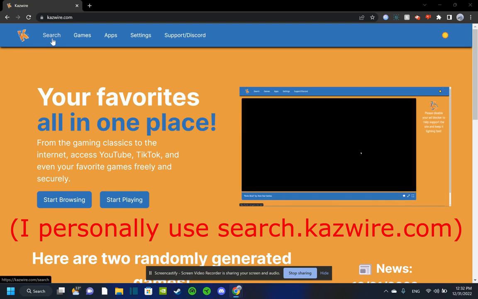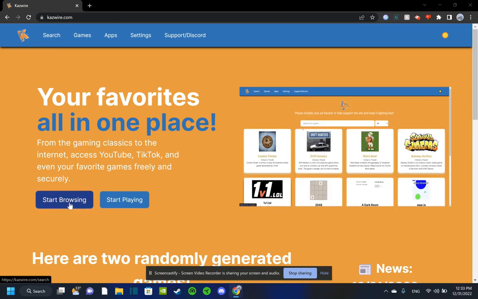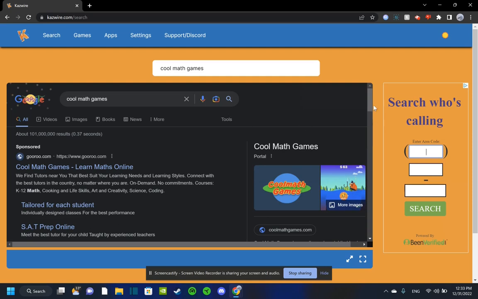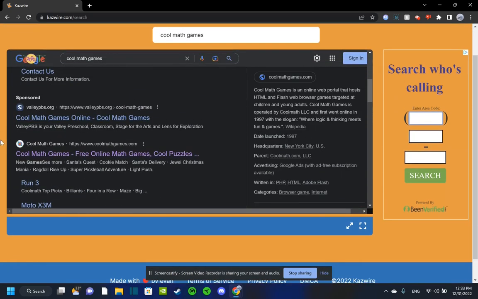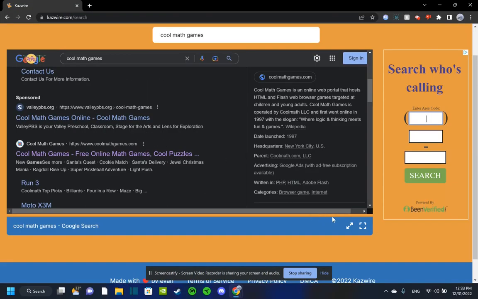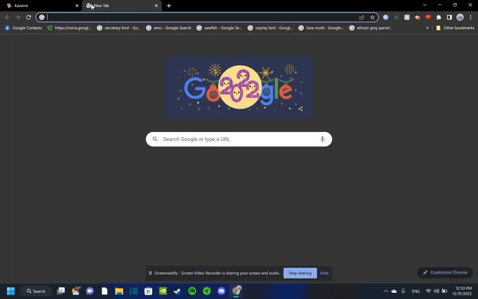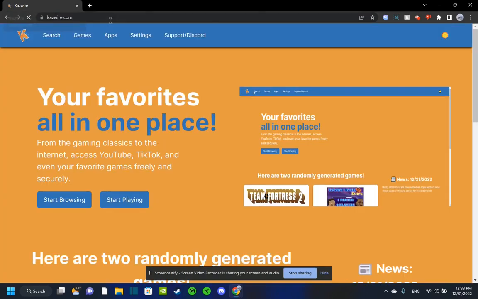If you'd like to browse the internet freely and securely, you can click search at the top or start browsing. And then you can search any search you'd like. It can be a site URL or just a plain Google search. We will load it. And then if you'd like to full screen the tab, you can do so. Or if you'd like to make it just as big as this tab, so you can still have other tabs open, you can also do so on the site again.